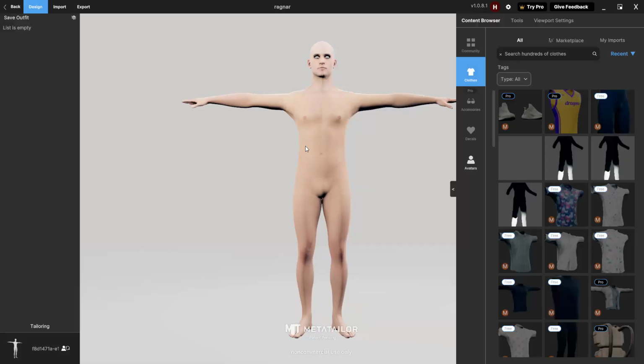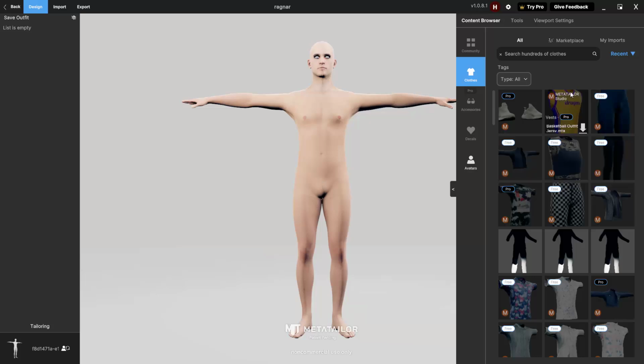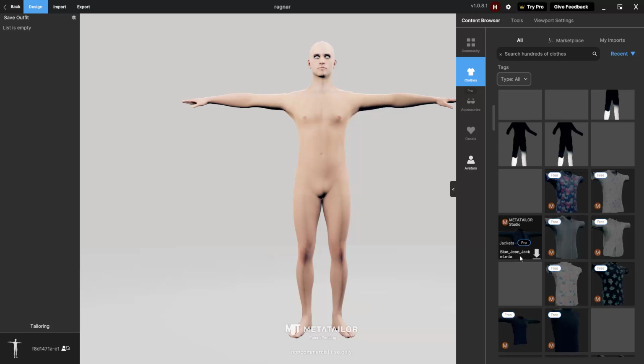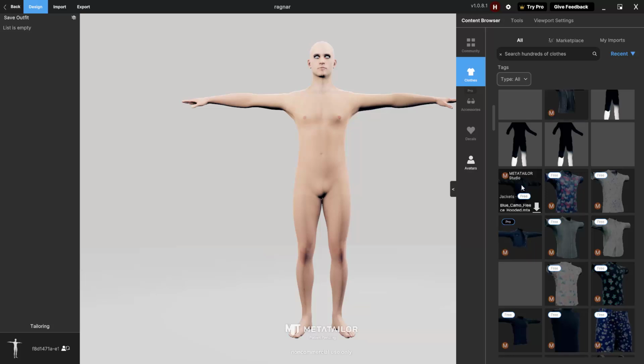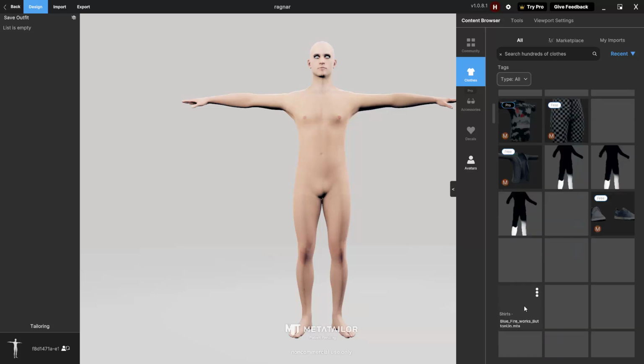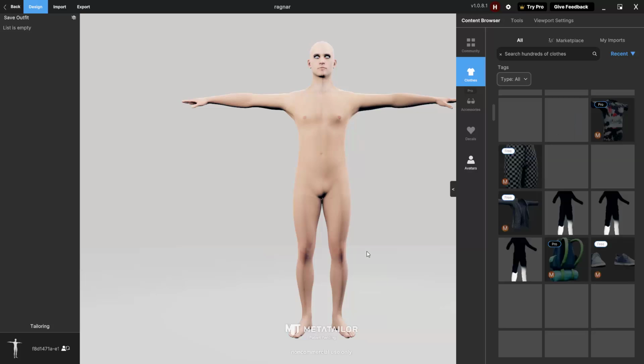So this is the default avatar of the program, and on the right you can see some free cloth and some paid cloth that you can download and dress it to your character. But I'm going to use the cloth that I downloaded from internet and dress it to my character.